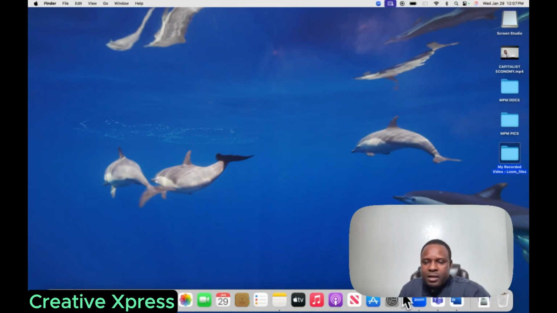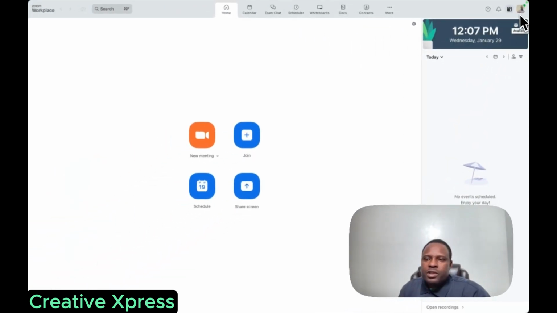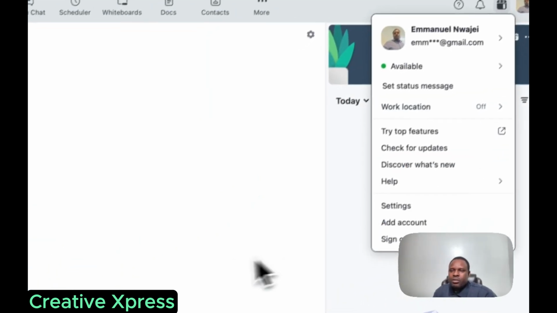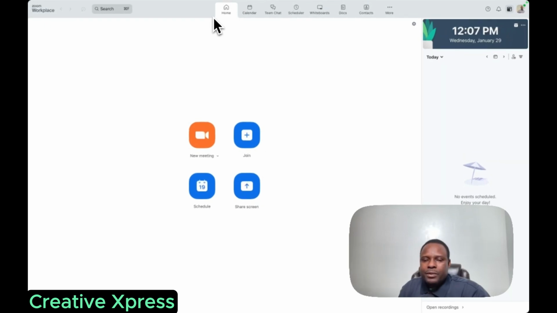So the first thing is to go back to your Zoom app. Then you come here. You see my profile picture. I'll click on it. Then next you go to settings. But sometimes in other versions of the Zoom app, you will see the settings. Anywhere you see settings, click on it. But in this case, settings is hidden under here.